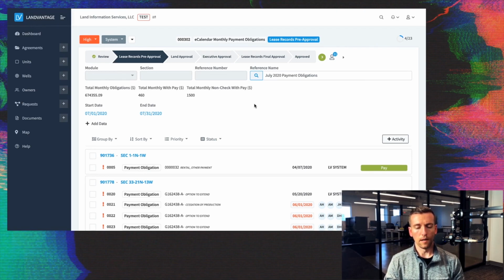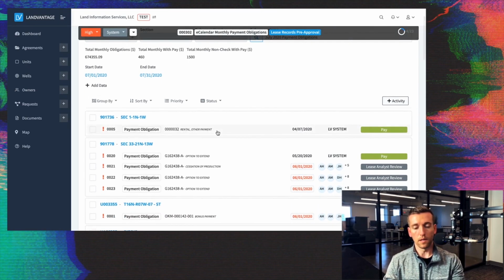This is all online. It's all automated. The system will automatically create payment obligation, general obligation, and expiration calendars each month and initiate a workflow that you define. Whatever levels and handoffs you want to dictate through that process, you're able to configure in the system. So these payment obligations are organized by unit, so it expedites the review of your landman and lease analyst.